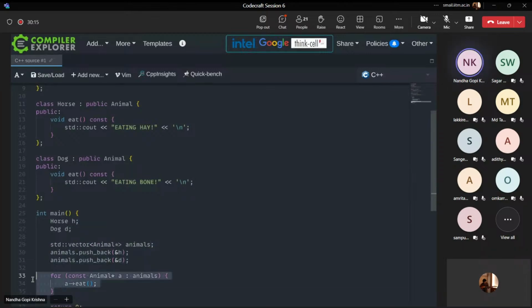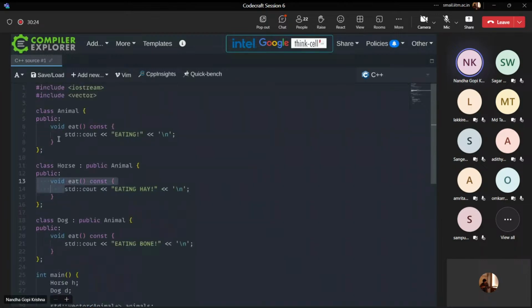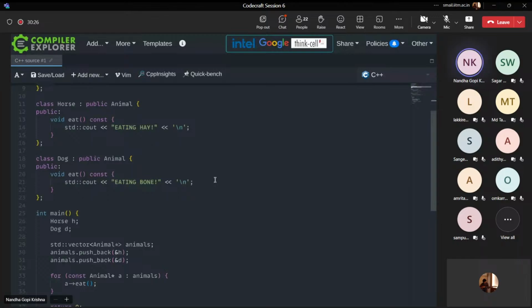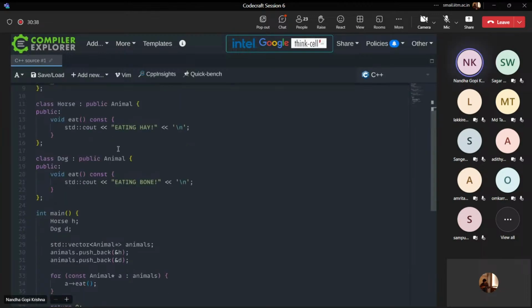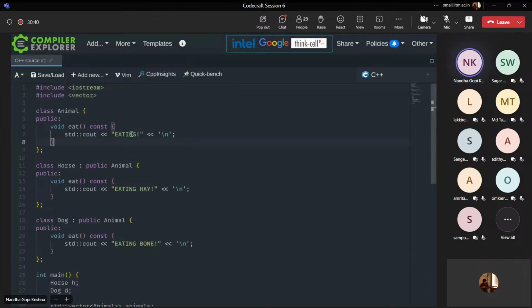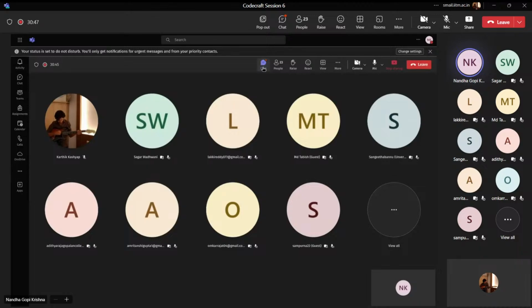And now when I iterate through the animals and I call the eat method on it, I would actually want it to call the underlying implementation of horse and dog and not that of animal. However, as you see, the eat method in animal is not a virtual function. So what do you think will be the output of this code? Would it be eating hay, eating bone, or would it simply be eating and eating? You can type your answer in the chat.